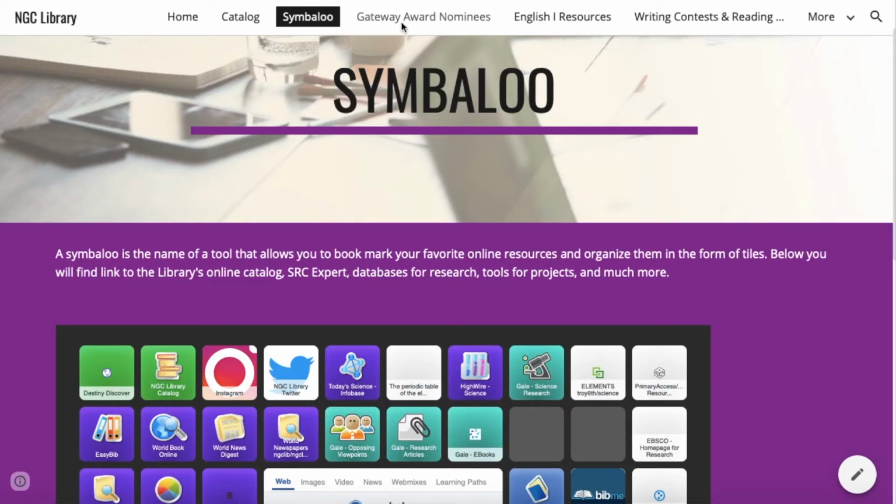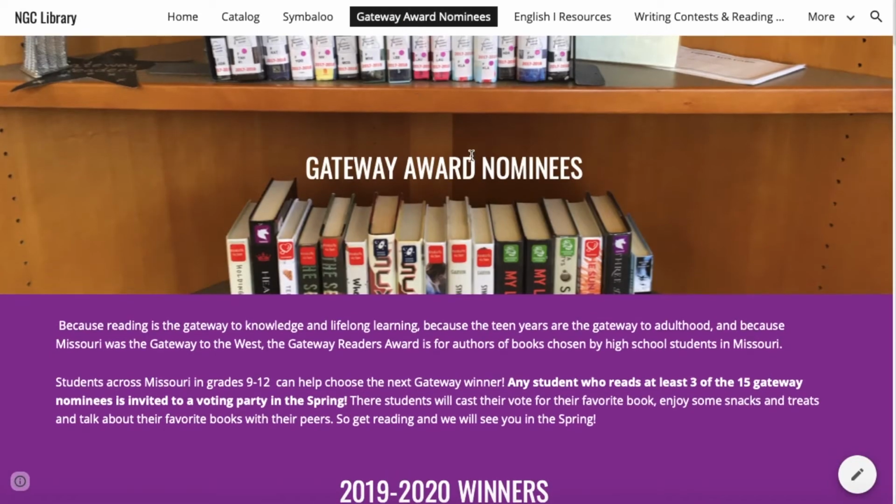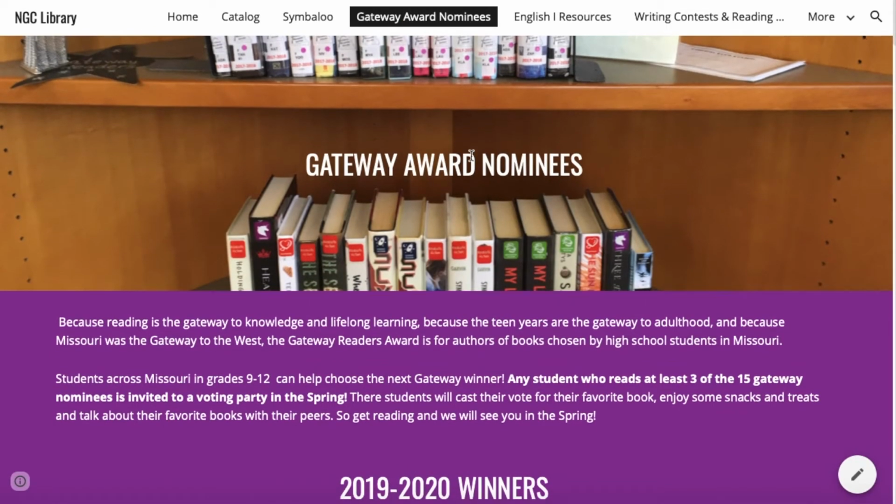Okay, our next page is our Gateway Award nominees page. Now, if you guys came from Troy South or Troy Middle, then you probably know about the Truman Awards, which are books that were considered the best of the best within a single year for students grades 6 through 8. Well, now that you guys are high school students, you get to read the Gateways. So these are books that are considered the best of the best for grades 9 through 12.